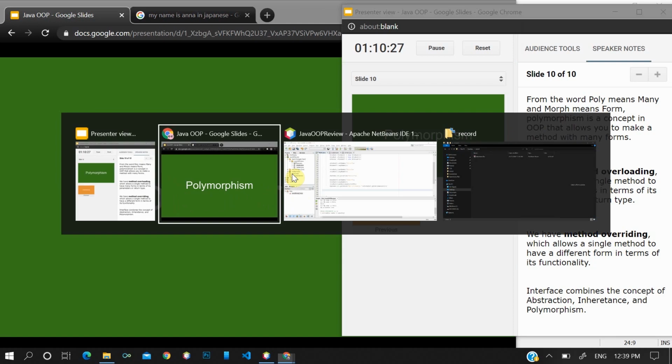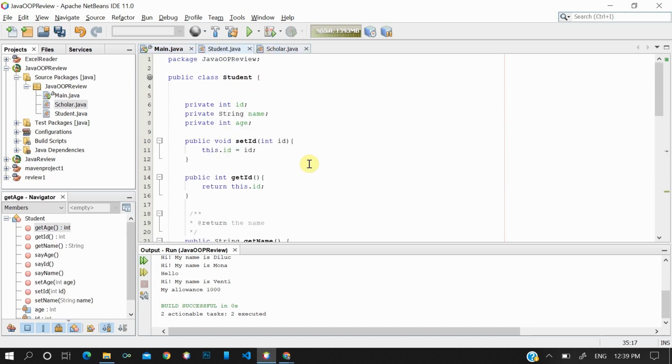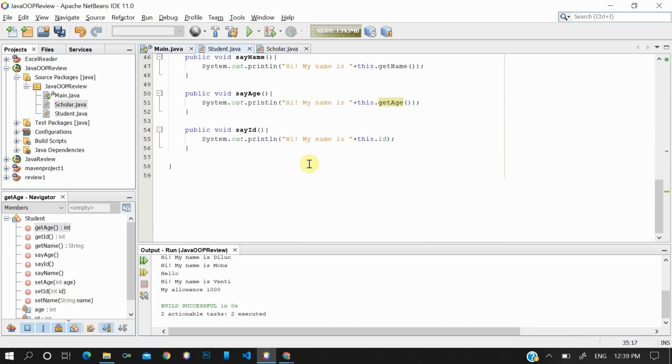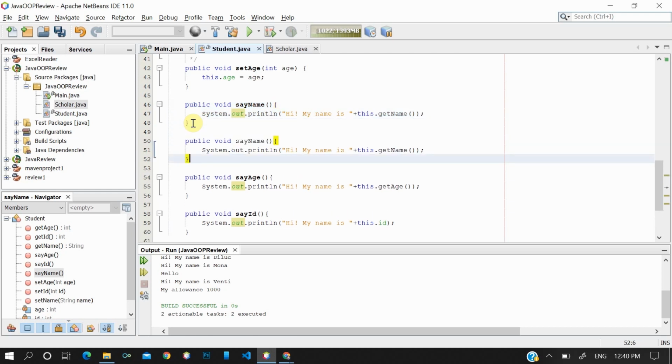Let us give an example. We're going to use method overloading first. It says that method overloading allows you to have a single method with multiple forms, as long as you change its parameters. So, for example, we're going to use say name as an example to make method overloading work. A single method can have multiple forms.